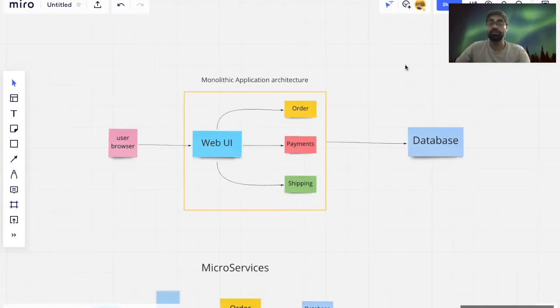Let's start with an example of a web store like Flipkart, where we have three modules: order, payments, and shipping. You can have multiple, but this is just an example. Then we have a nice UI like Flipkart or Amazon, where the user comes, checks out and orders some items, and then goes into the order module, then the payments, and then shipping. And then we are maintaining one database.